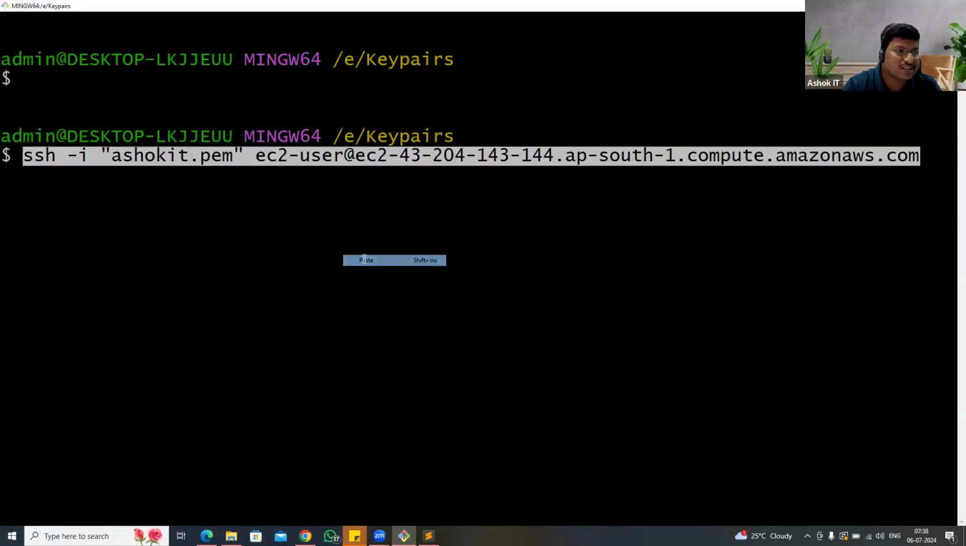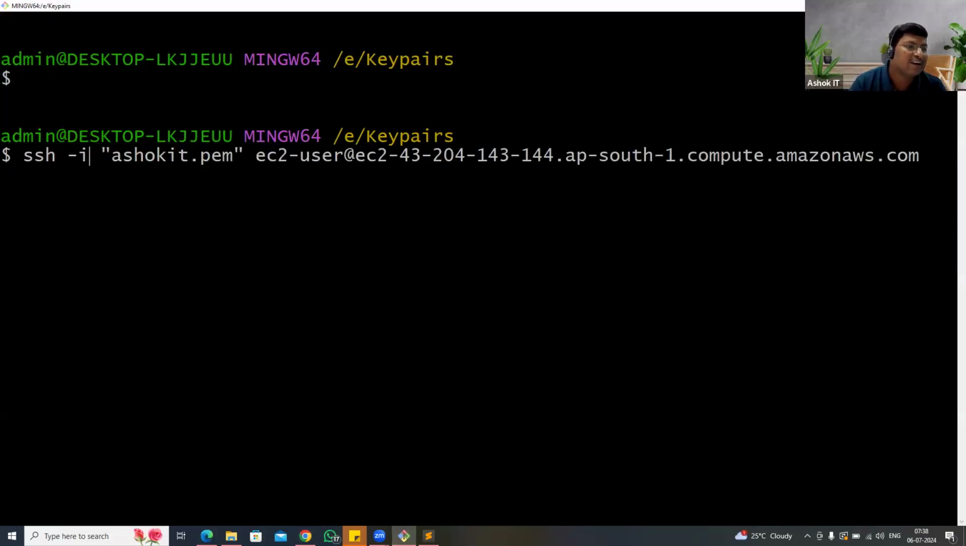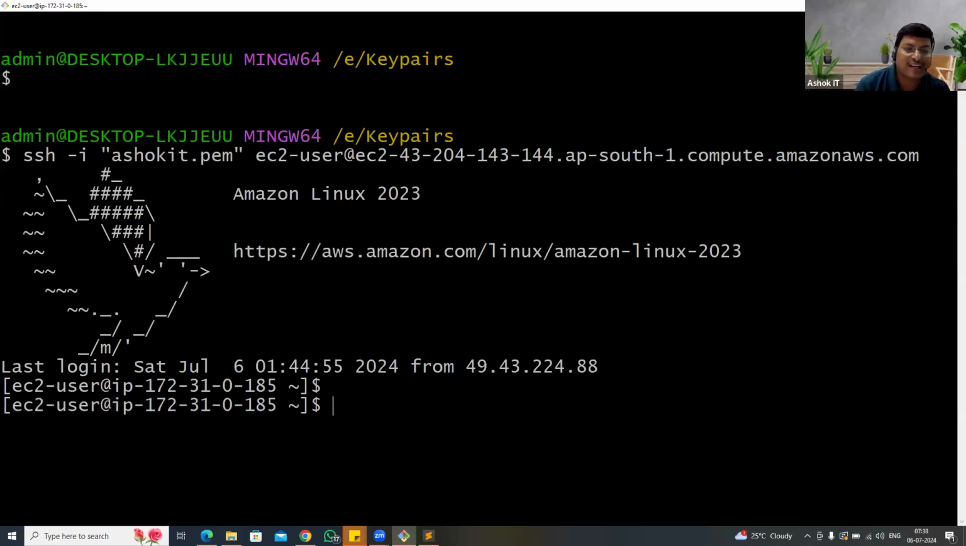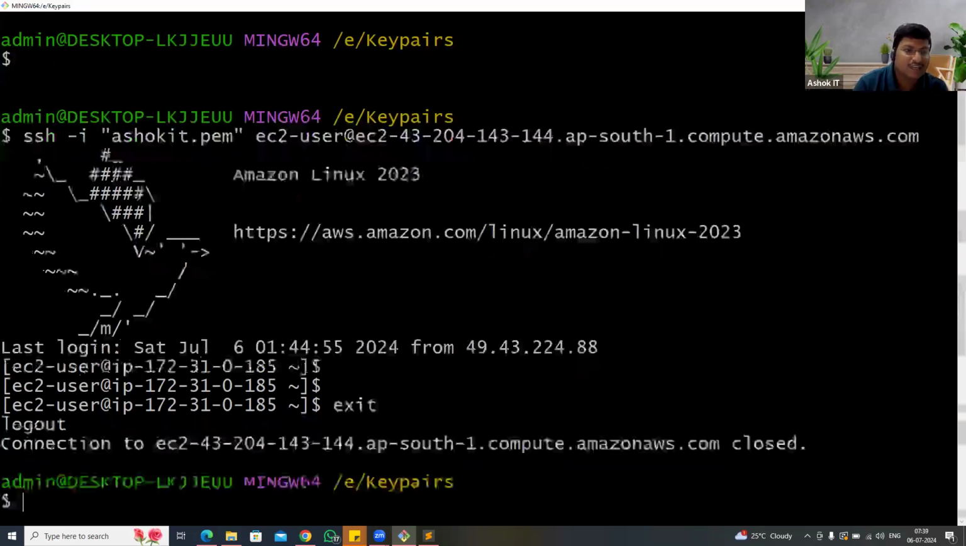In this SSH command, if you see, I am giving ssh space -i pem file name, ec2 user. This is the username and this is the IP address of that machine. Currently, we don't know the password for the EC2 user. That is the reason we are connecting with the Linux machine by using the pem file. Let me exit. Yes, I exited.